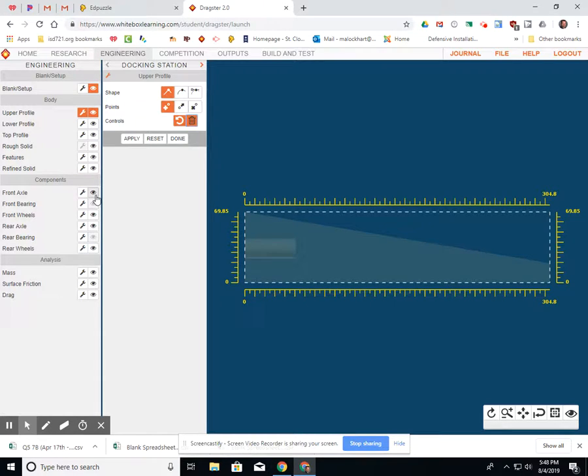Before we design in any of our three profiles, I always want to make sure that you have your front axle eyeball turned on. When I click this, it highlights orange, and you're going to notice a gray circle right there. And I'm going to turn on my rear axle, and there's a gray circle right there. You're going to understand this more when you get into lower profile and top profile, why we do this, but I want you to get into the habit of always turning these two on when you're doing any profile work.